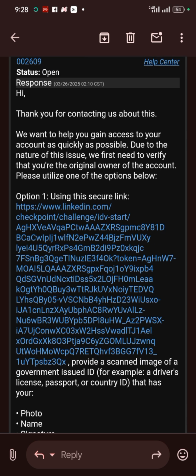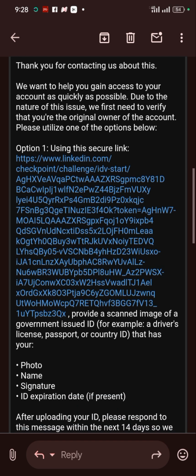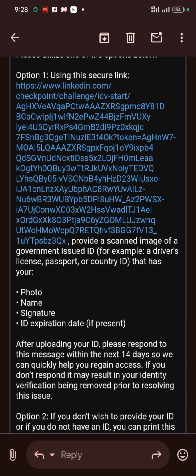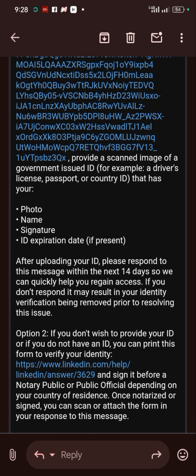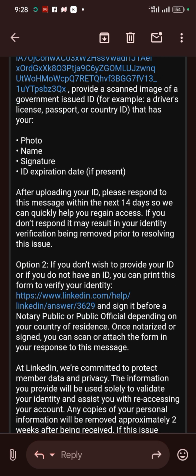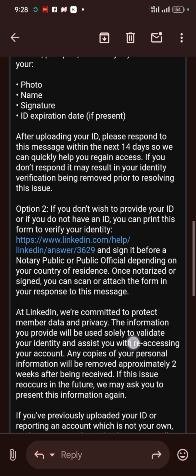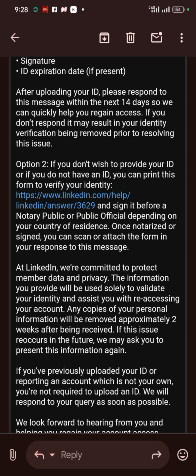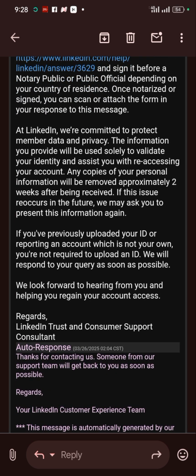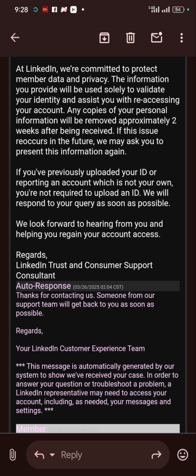Thank you for contacting us. We want to help you gain access, use this secure link. You click on the link, provide a scanned image of your government issued ID card, for example, a driver's license, photo, name, signature, everything. So that's step one. Then step two, if you don't wish to provide your ID card or do not have an ID card, you can print a form to verify your identity. So they are going to send you the steps that you will take. Once you take these steps successfully, trust me, the restrictions on your account will be lifted.